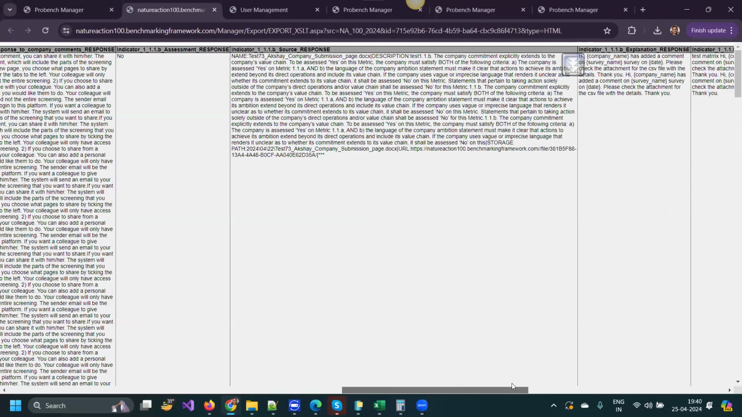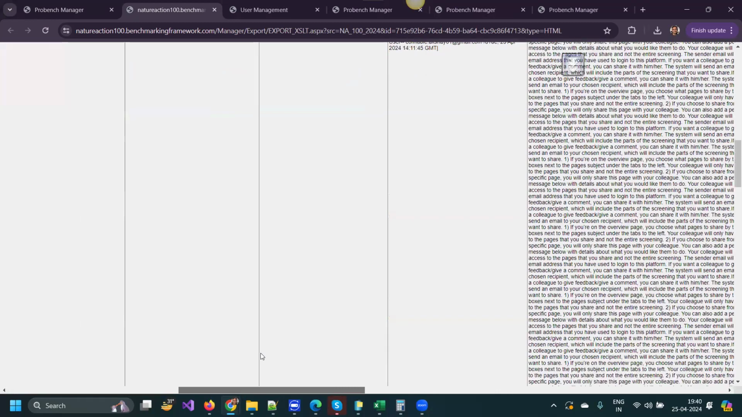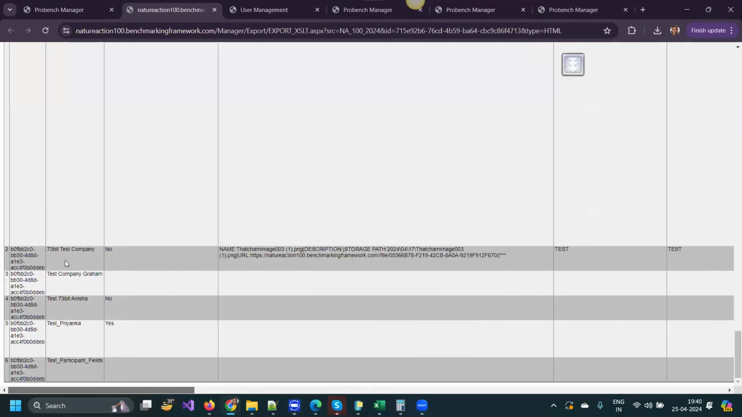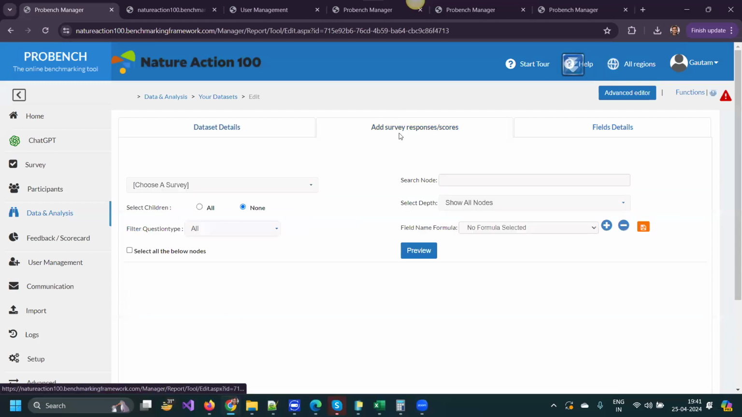Each column would be a field in the data set, like a field or metric in the survey. So the evidence and whatever information we put in would be displayed. This is an HTML view, but there can be an XLS and a CSV view as well. Each row would be a company and each column would be an individual data point, whatever fields we add.